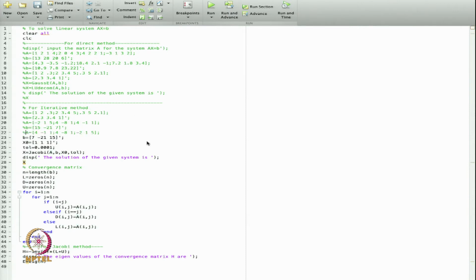So now this is the matrix I have started with: -2 1 5, 4 -8 1, and 4 -1 1, and the right hand side vector is a column vector. So this is what I showed on the slides. Now this is my initial value I am passing. For example, I am taking 1 1 1.